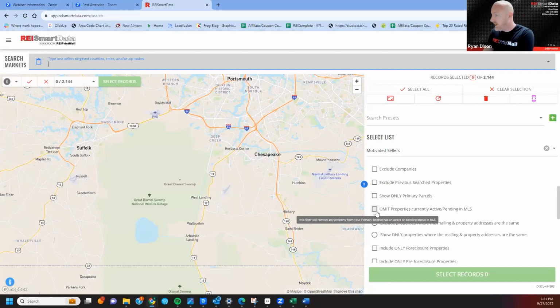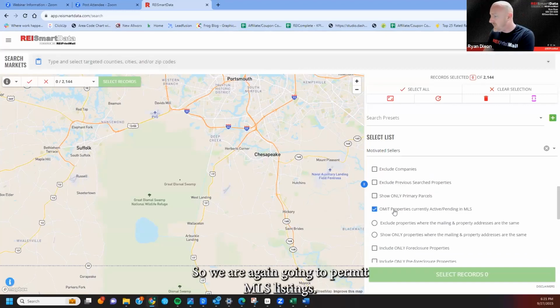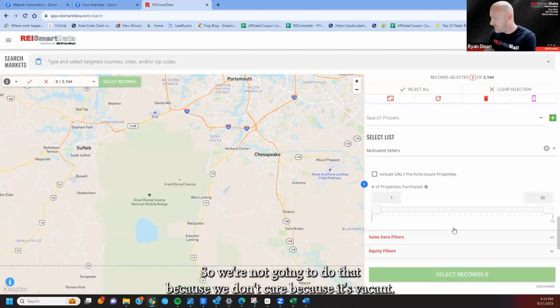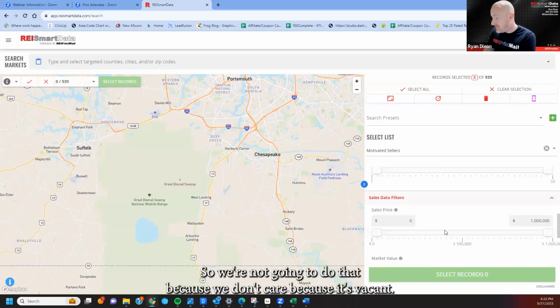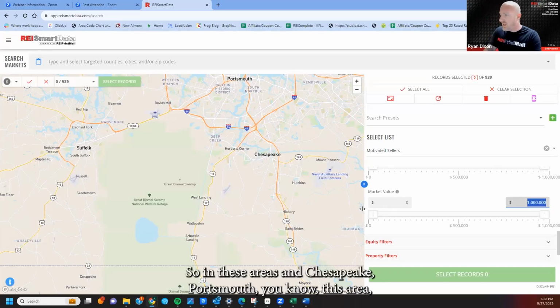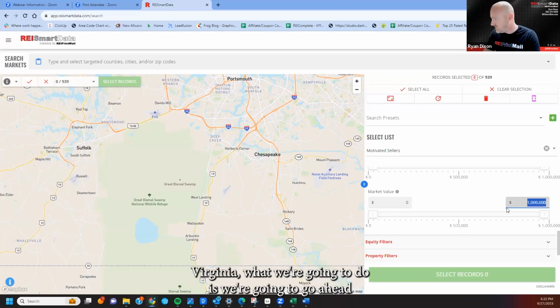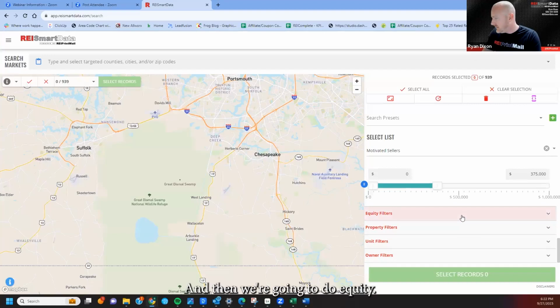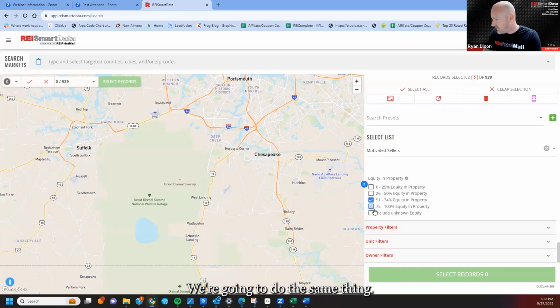So we are again going to omit MLS listings. We're not going to click the absentee button this time because it's vacant. So we're not going to do that because we don't care because it's vacant. All right, but we may care about the market value. So in these areas in Chesapeake, Portsmouth, this area of Virginia, what we're going to do is go ahead and do about, let's say, about 375,000. Okay, and then we're going to do equity. We're going to do the same thing.